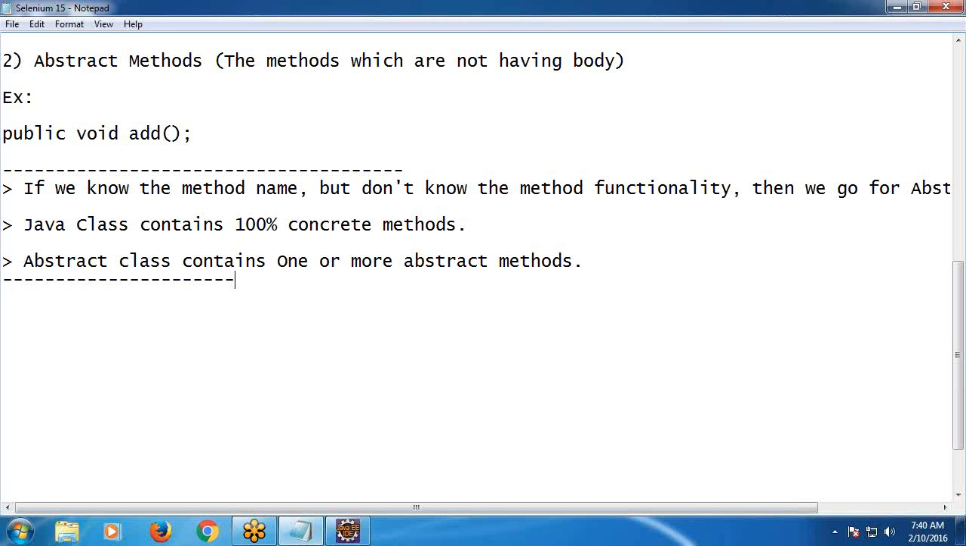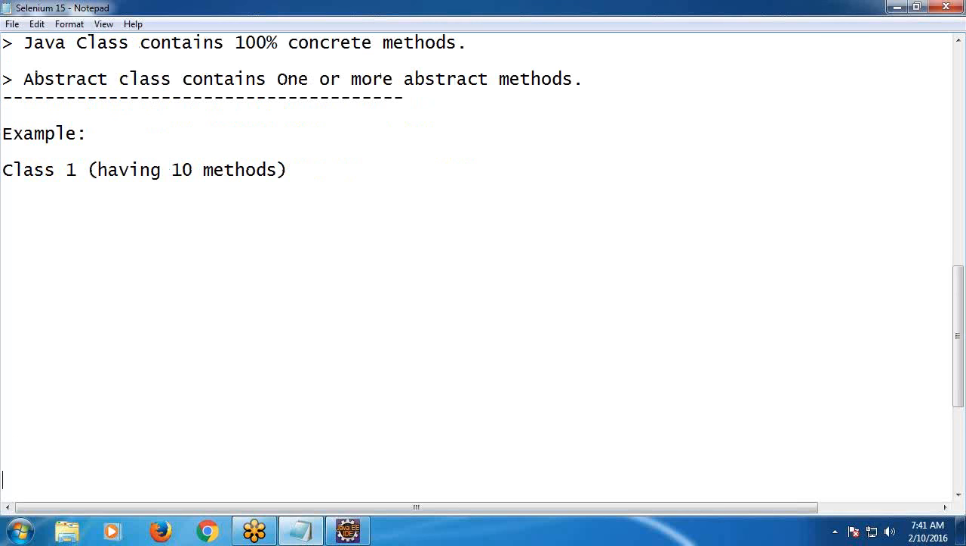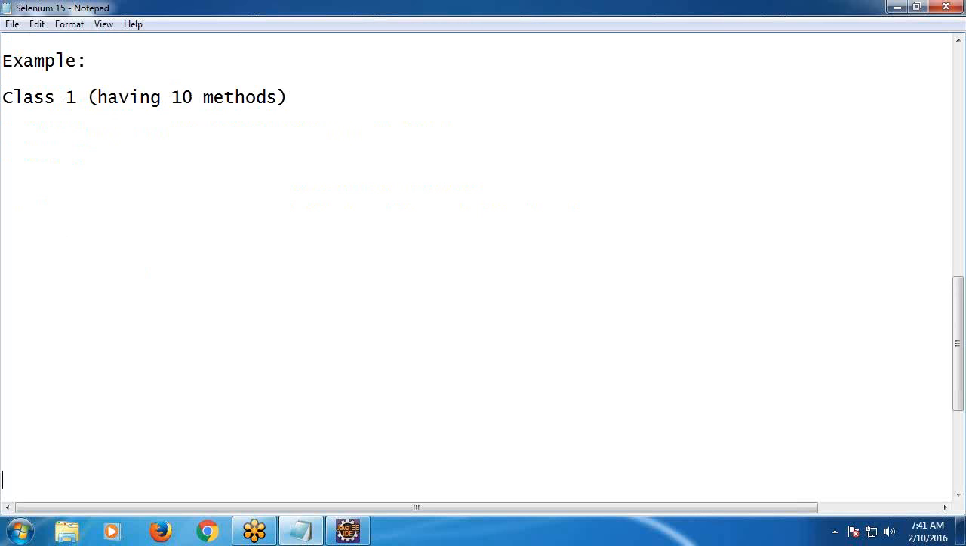One small example, concentrate. Suppose, for example, class 1 having 10 methods. The 10 methods are complete or concrete methods. Then is it a Java class or an abstract class? Java class. It is a Java class.